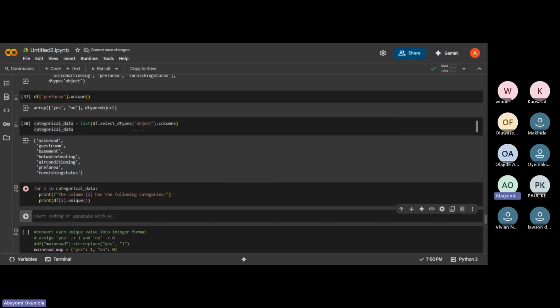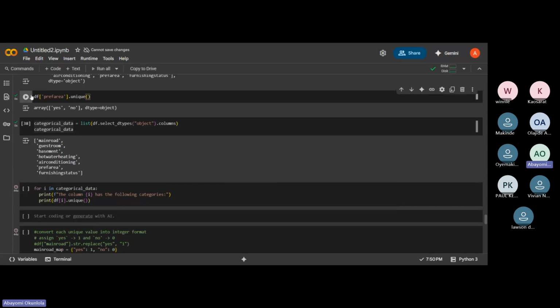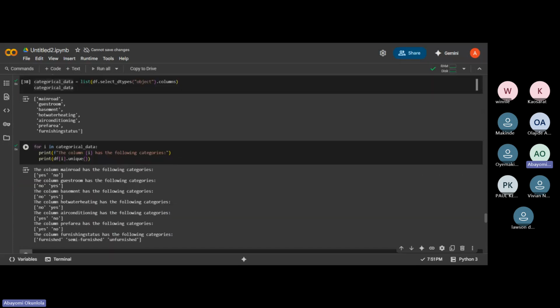So we said, if you are picking the first one, we say for main road in categorical data, print the column main road has the following categories. Then it's going to print the data frame and then unique. Recall what we did earlier here: the data frame and then the column name dot unique. So this is what this is going to do. On running it now, you see the column main road has the following categories, yes or no. While for the other ones, guest room, basement, hot water heating, air conditioning, pref area, and furnishing status, furnishing status now has about 3 categories.